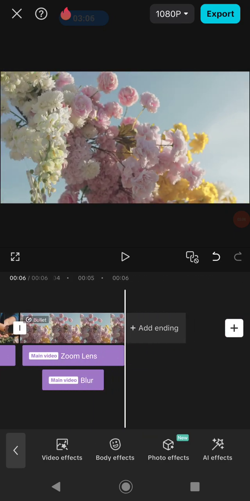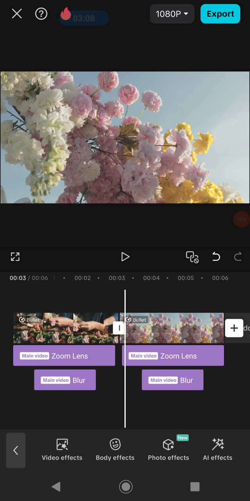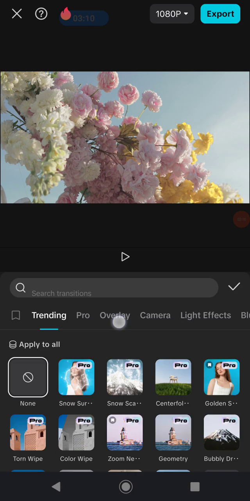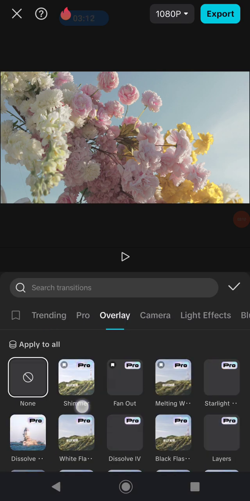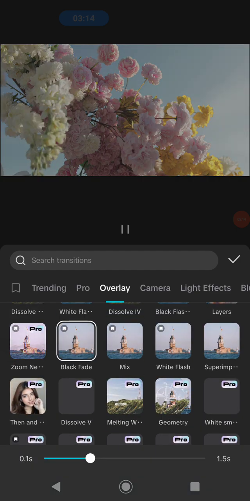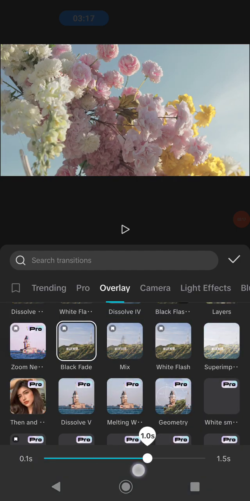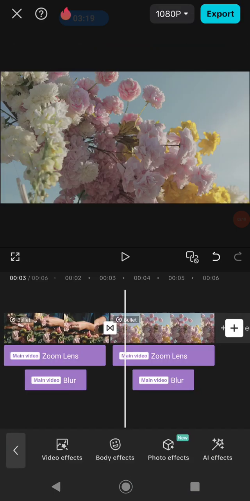Now the next step that you need to do to make it much smoother, you need to click this button and add a transition, go to the overlay and use this black fade transition, and you can increase the size of it to 1 second.